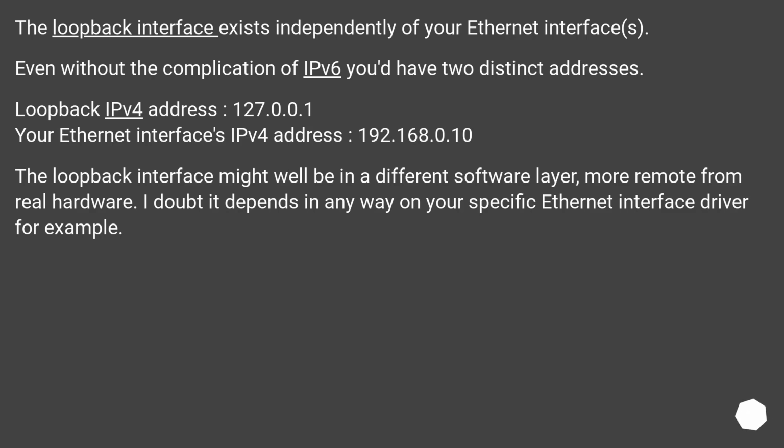The loopback interface exists independently of your Ethernet interfaces. Even without the complication of IPv6 you'd have two distinct addresses. Loopback IPv4 address, 127.0.0.1. Your Ethernet interface's IPv4 address, 192.168.0.10. The loopback interface might well be in a different software layer, more remote from real hardware. I doubt it depends in any way on your specific Ethernet interface driver, for example.